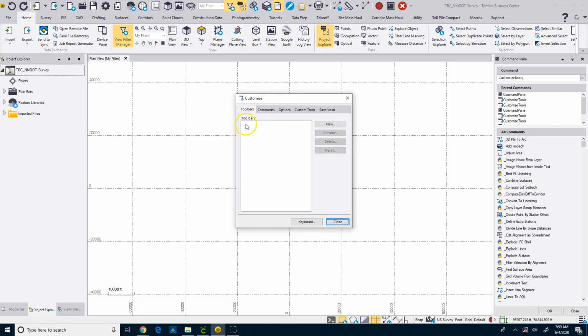Launch that command and it brings up the customize window. Here, on the first tab, toolbars, you can create a new toolbar. So if I was to call this CAD editing or something, give it a name, I can choose where I want to dock it, its location. I can either dock it to the top, the bottom, left, or right. I'm going to go ahead and float it. Click OK, and you can see that it brings up that toolbar here.